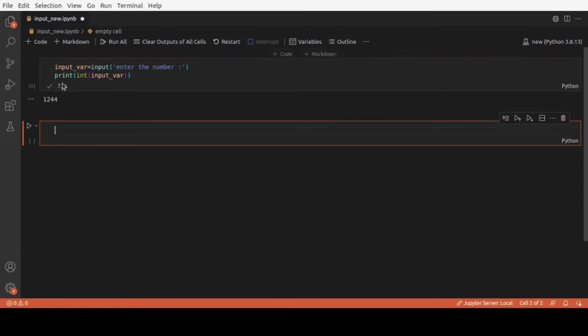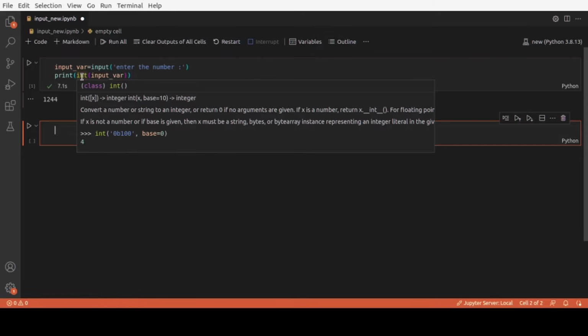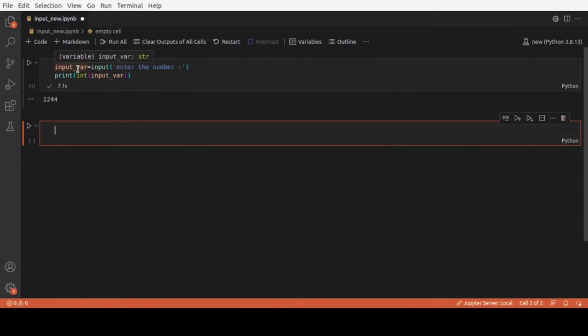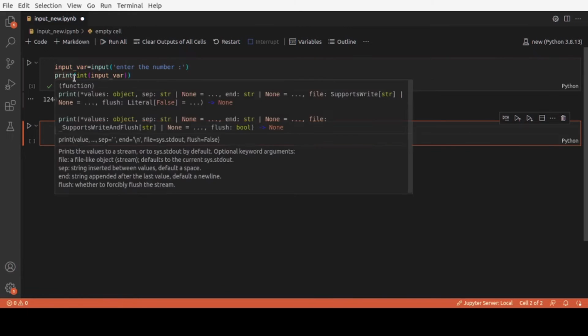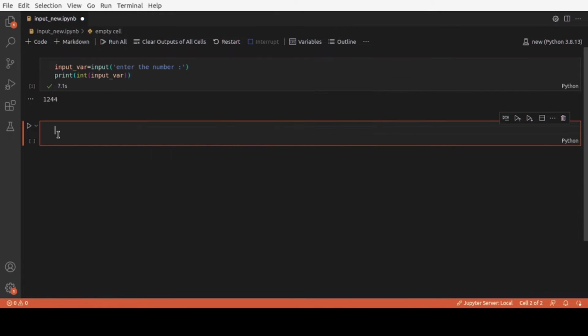And here we have converted it into an integer because, as I discussed earlier, input gives a string format, so we need to convert it using the int class. I want the input as an integer, so it needs to be converted here. Some other things we will discuss next.